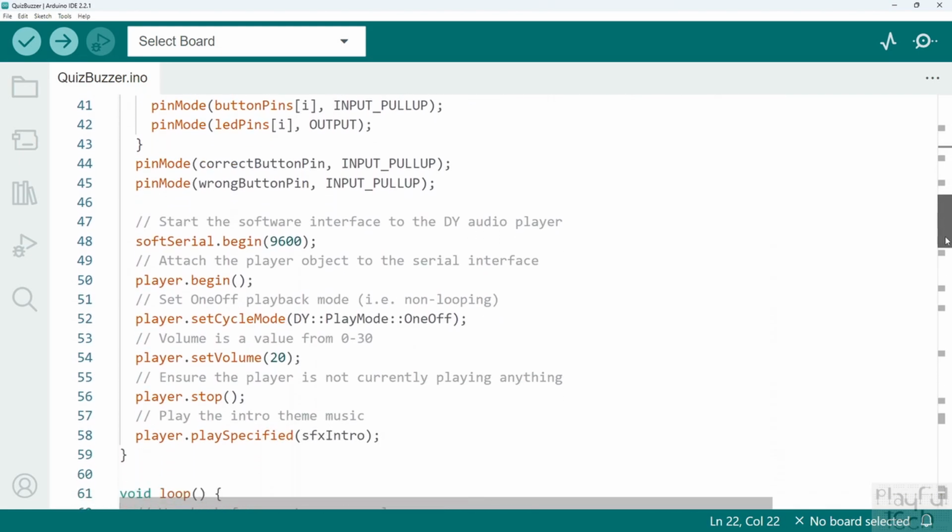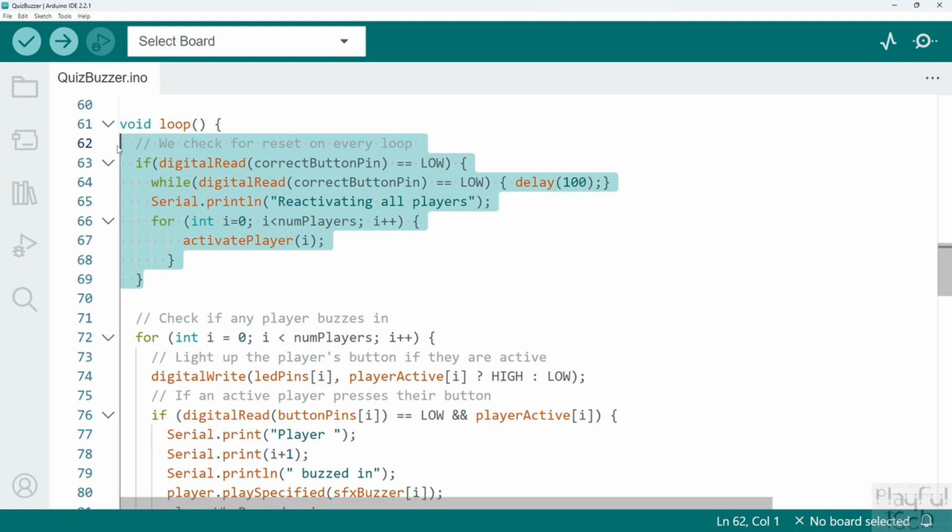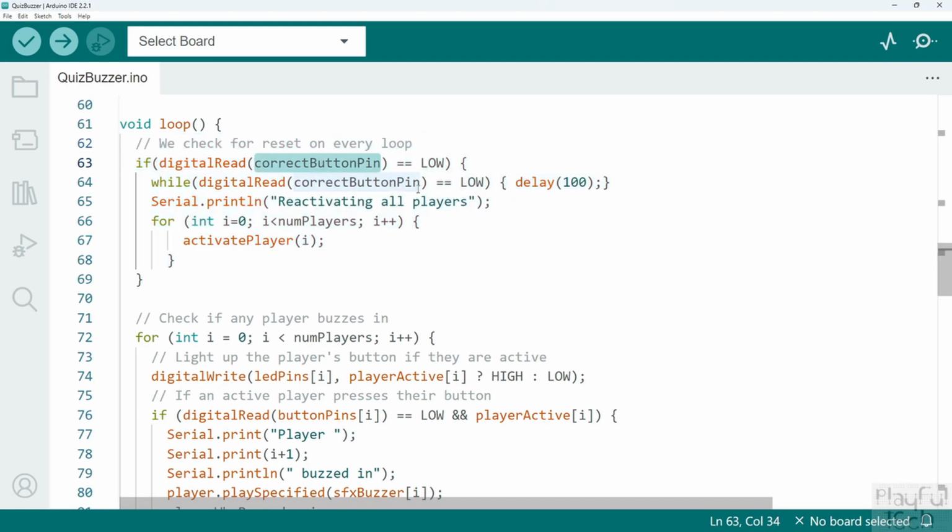Okay, then we go on to the loop function. So the loop function just goes round and around and around for as long as the microprocessor's got power. And on every iteration of loop, what we want to do is make sure that the host has not pressed the button that effectively resets the state of the players for the next question. So this would happen if they asked a question and nobody answered it, or if every player had buzzed in and got it incorrect, we kind of need to reset the state back to the beginning. So that's what happens when they press this button.